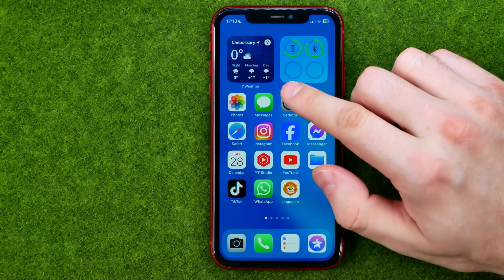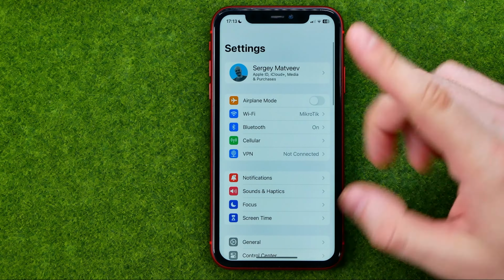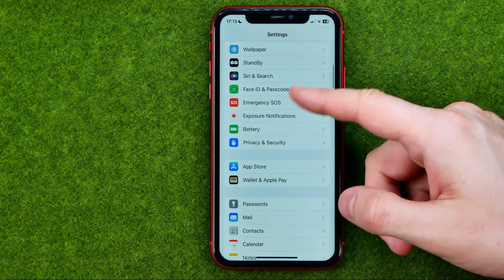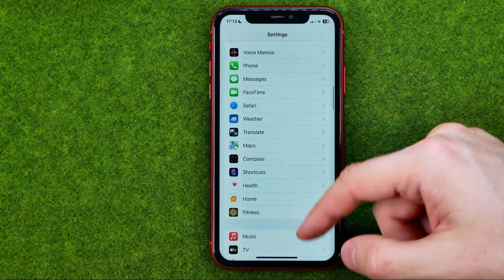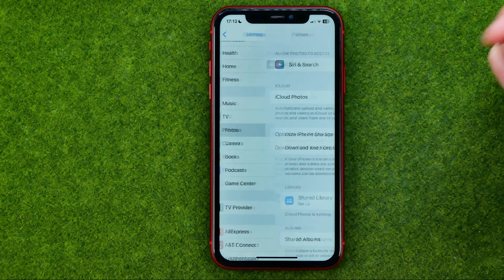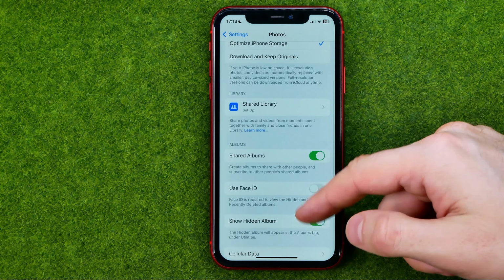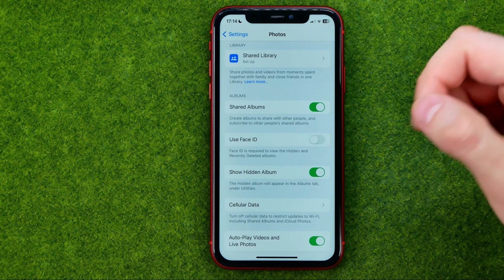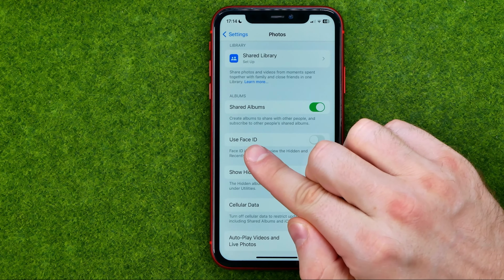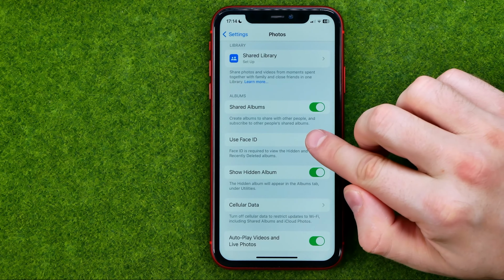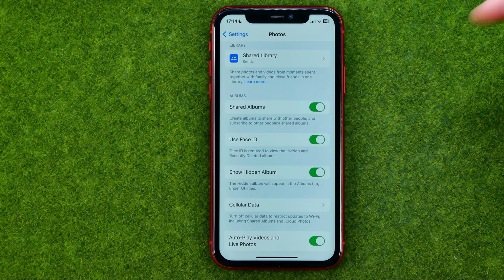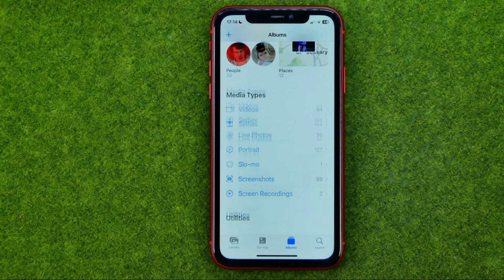To do that, we need to go to Settings. On Settings, scroll down until you find Photos, and then scroll down again until you find Use Face ID. So we can turn that on and see what happened.